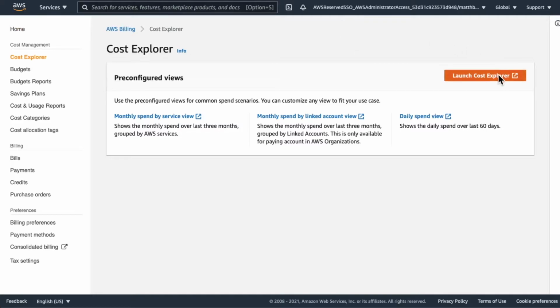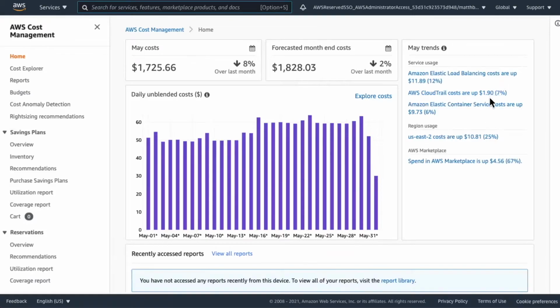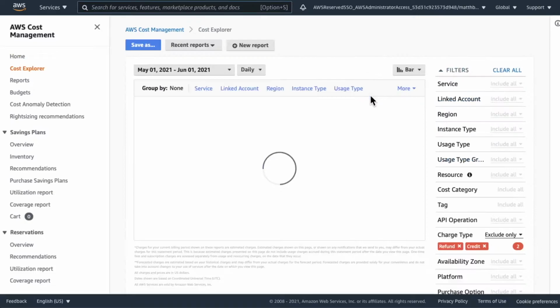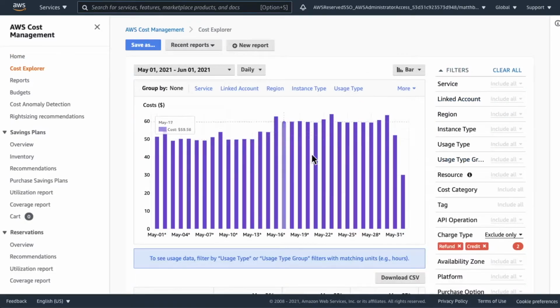I then go to Launch Cost Explorer. This opens a new window with the Cost Explorer dashboard. In the Cost Explorer dashboard, I can quickly see my current monthly costs, my forecasted costs, as well as any trends on the right-hand side that stand out. In the center, I also see a bar chart that represents daily costs in my account by day. To dive deeper in my costs, I can click the Explore Costs link to go to the Interactive Cost Explorer console.